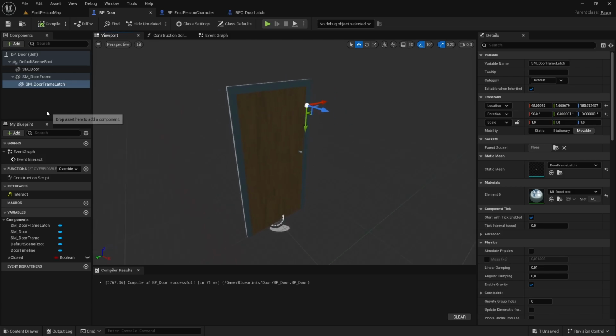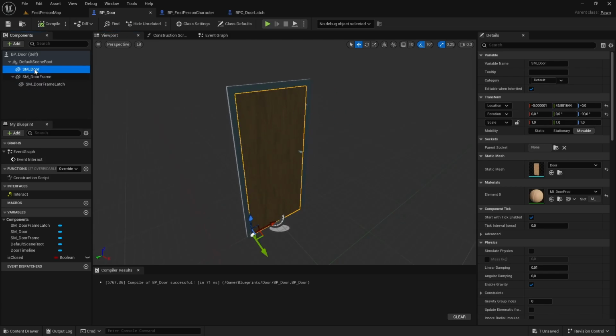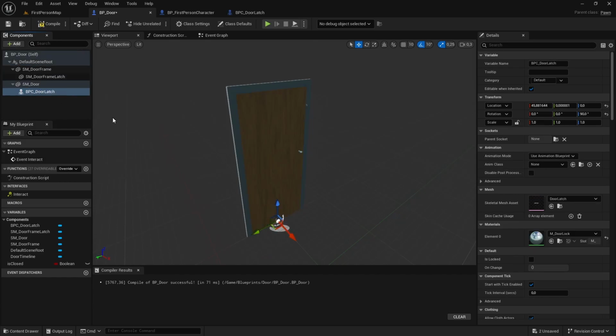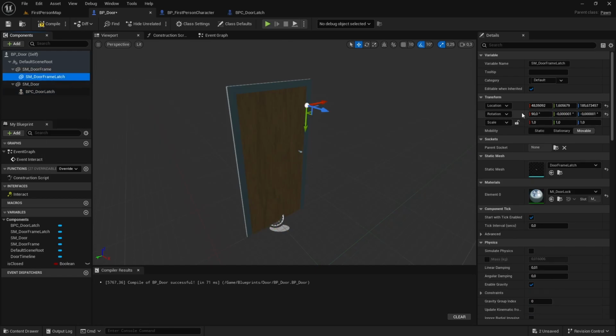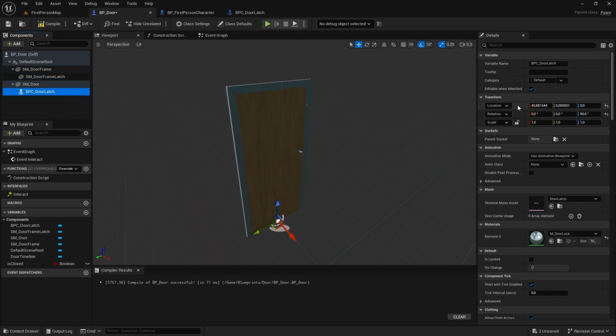So I will add this as a child of the door here. So just select the door, and in components just add the BPC door latch. And now we just need to put this in the correct location. So I will select the door frame latch here, and I will copy the location. So just right click here and copy. And now let's go to the door latch and paste the values like so.